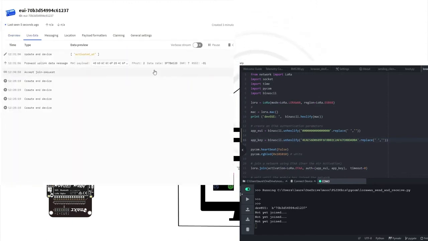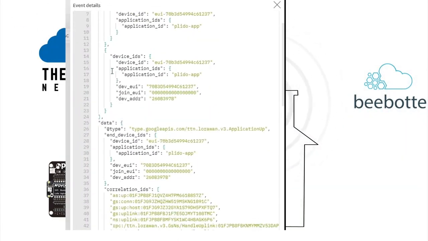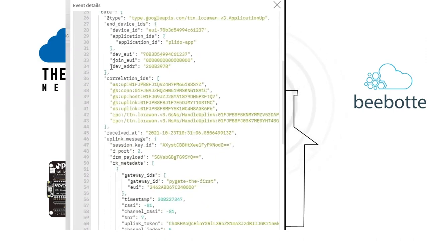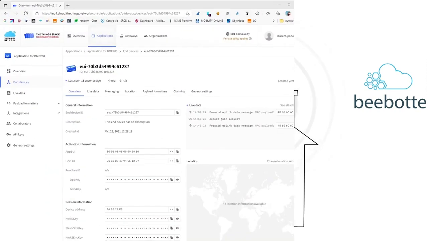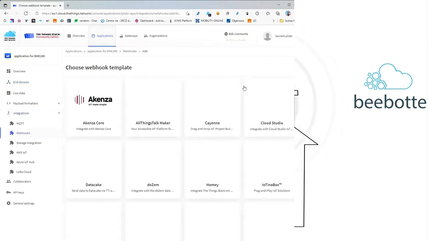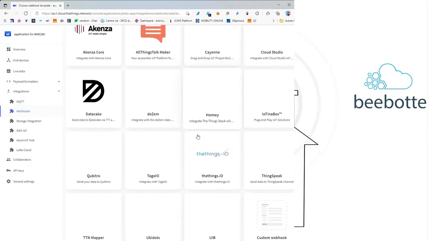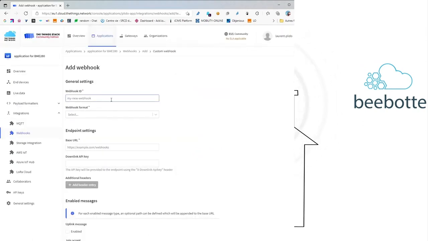We have a complex JSON object that contains the data encoded in base64 under the uplink message and frm_payload keys. Now we need to send this data to our server. Click on Integrations and Webhooks and add a custom webhook because we're going to do everything ourselves. Give an identifier that we can find in the URI and the JSON format.